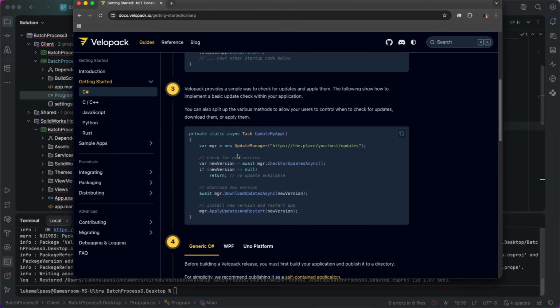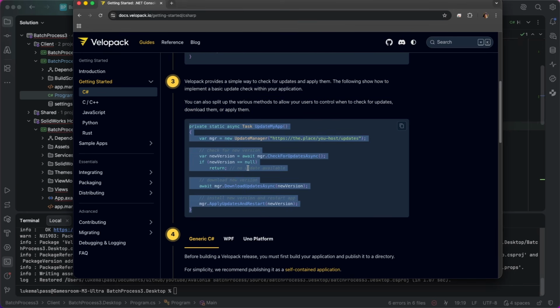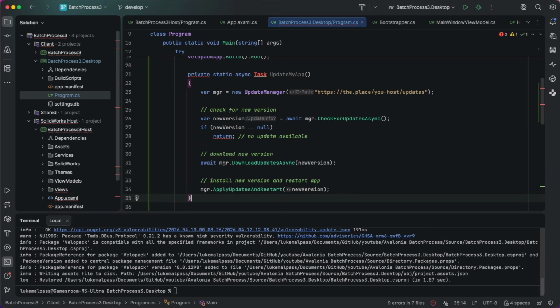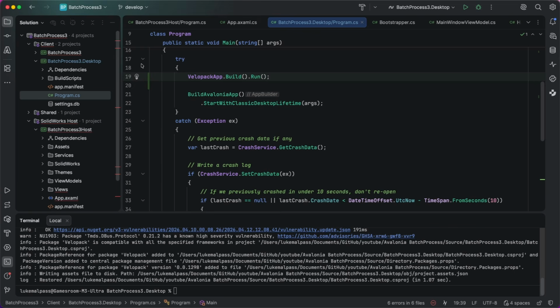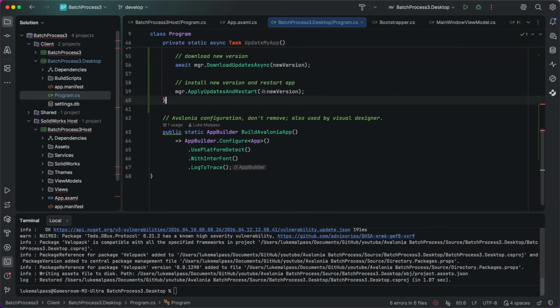And then if we carry on, it tells you pretty much exactly what to do. VeloPack provides a simple way to check for updates and apply them. So this is the update my app. We're not even going to do the update yet. So you can copy and paste this straight in as a method and you can apply it wherever you like and just literally do that code. So it's whether we just want to copy this in and either put it directly in here, which you probably wouldn't do, or for how simple it is, you could just make a little function after Main, say, you could just place it here.